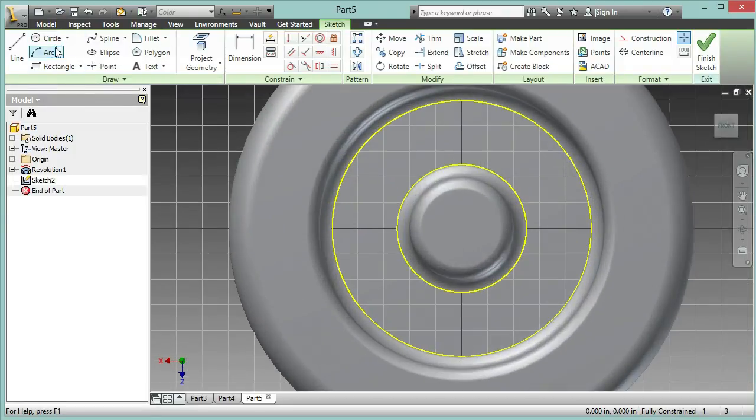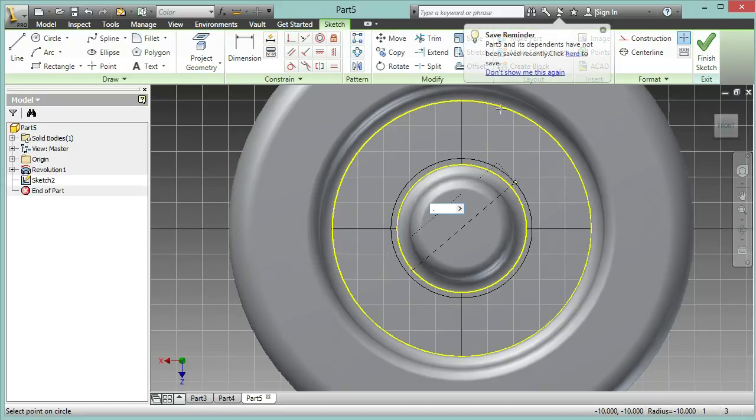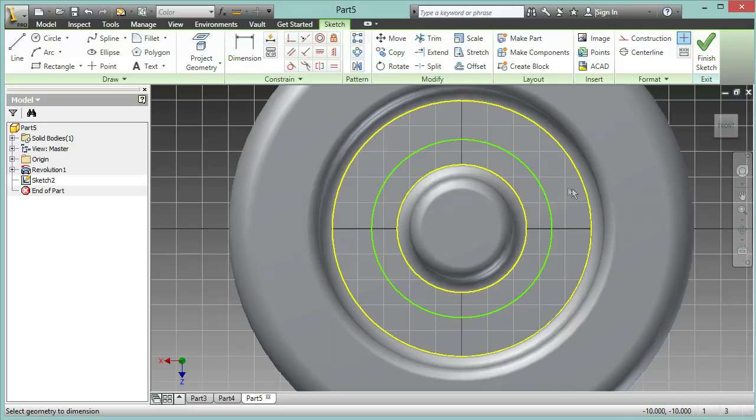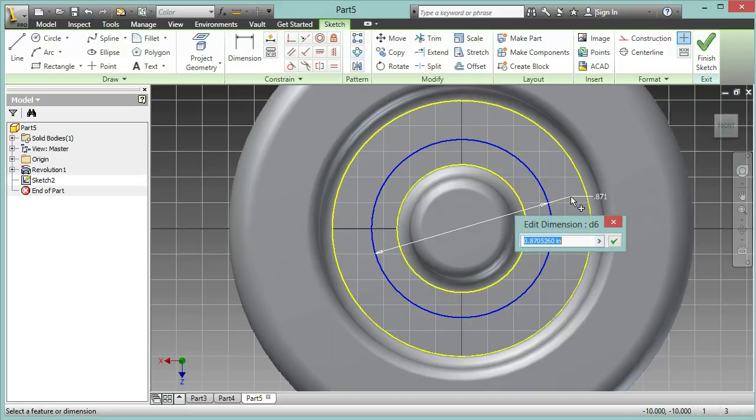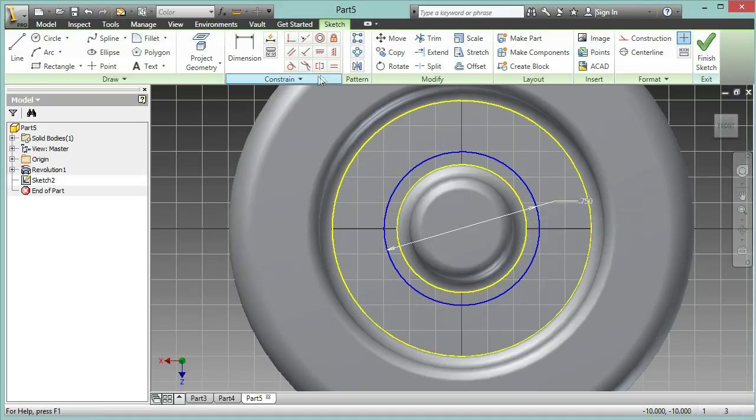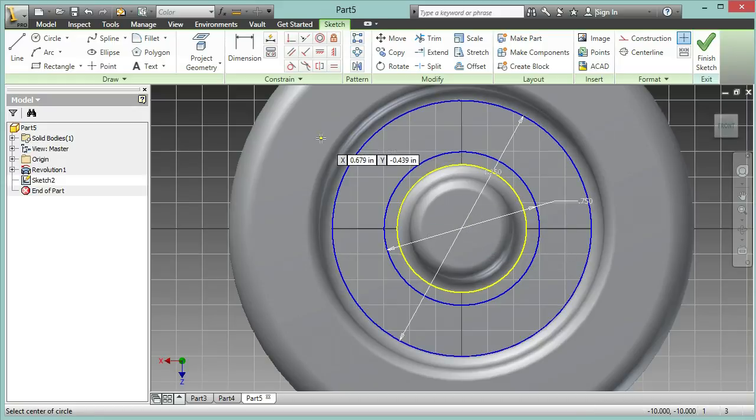and we're going to create two circles. One is going to be 0.75 inches, and the other is going to be 1.25 inches, and these are both diameters of the circles.